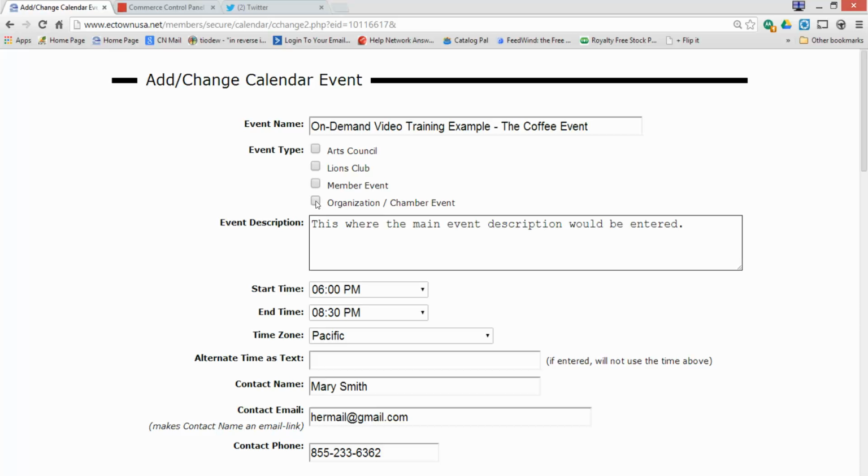And in this case, this is one that you as an organization or chamber would be adding, so you would click organization chamber event. In your system, you may not see this. In fact, you may not see any of these. If that's the case, that means you have one master calendar, and you're not using the syndicated calendar system. If you want to move in that direction, you can easily add an event type and just call it chamber event, or the name of your organization event, and then all of your events would have that checkbox.